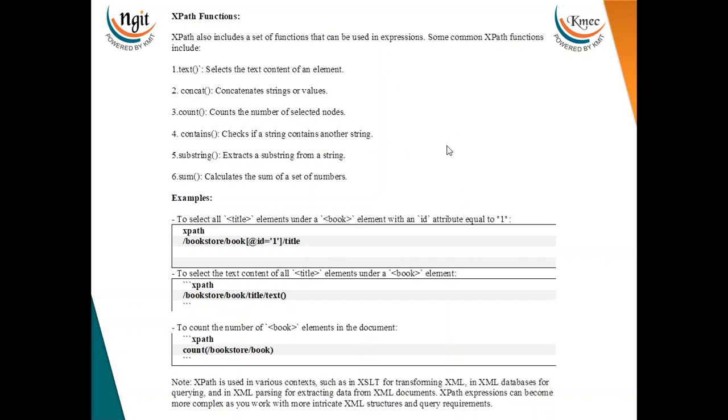To select all title elements under a book element with the id attribute equals to 1. So here is one, select. So we have seen predicate. So here we have used predicates to select all the title elements under a book element with id attribute equals to 1. Okay, all the title elements under book id equals to 1, all the title elements I need.